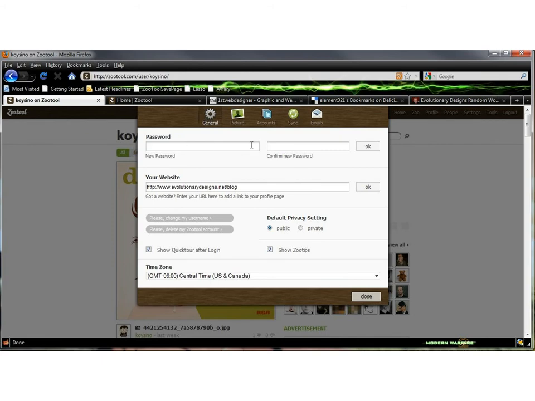You've got your general settings, which is where you change your password. Make sure to put in your website, because that is going to be a dofollow link. If you want to change your username, you have to delete the Zoo account, so make sure you pick a good name. Set your account to public or private.